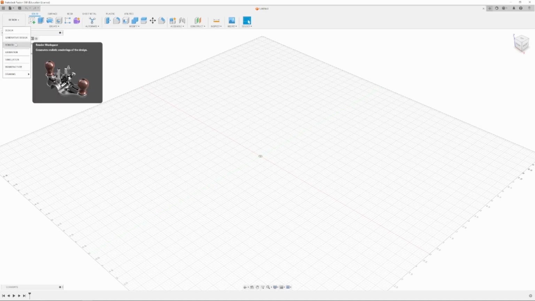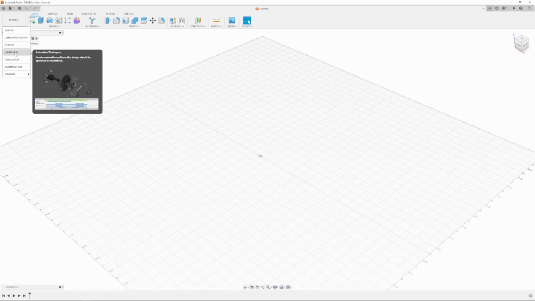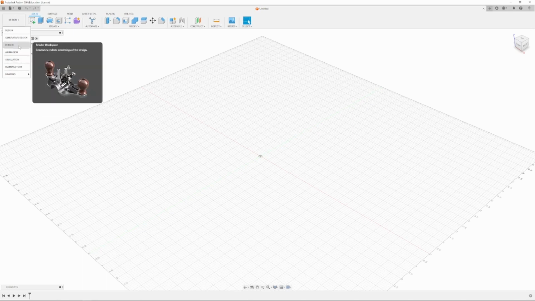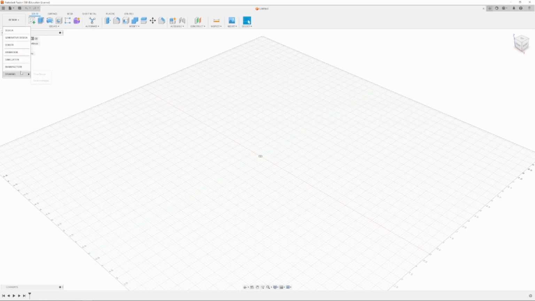You can make photorealistic pictures of whatever you're designing, so that's pretty cool. You can animate different moving parts. So it's a really powerful program that can do a bunch of different things. But we're going to stay in the design tab, and we're going to stick in the solid tab. There's also surface, mesh, sheet metal, plastic. I've done a little bit with sheet metal, but not much with the others. So mostly we're going to stay in the solid tab.